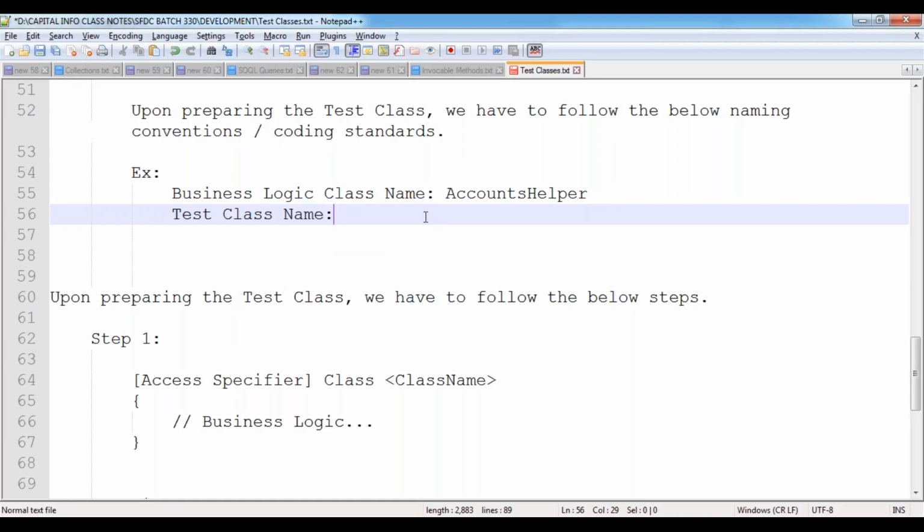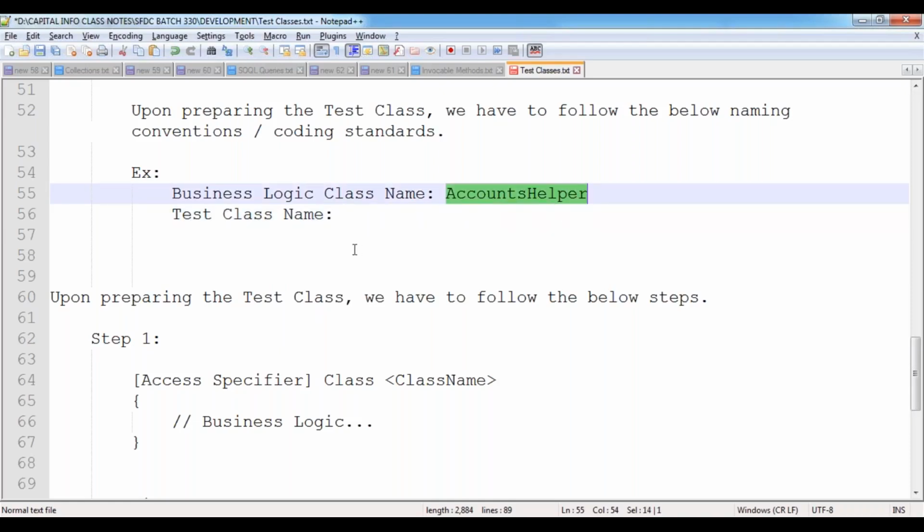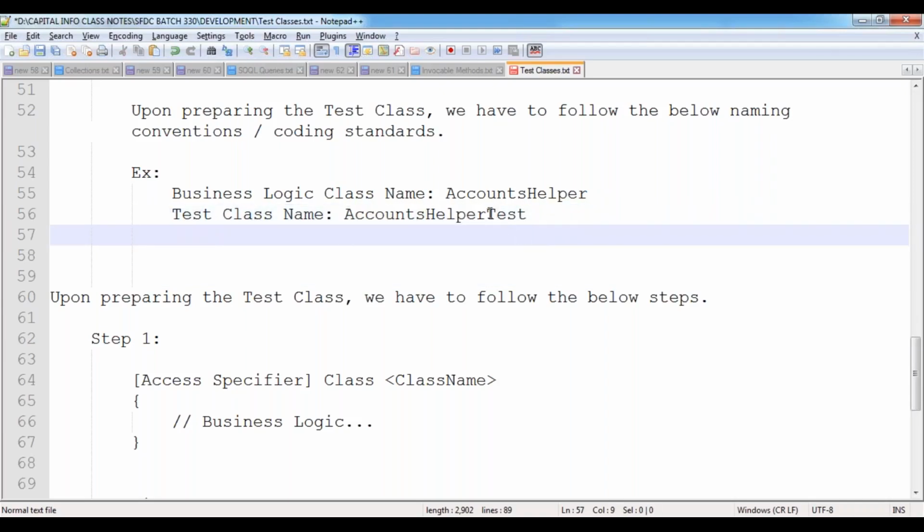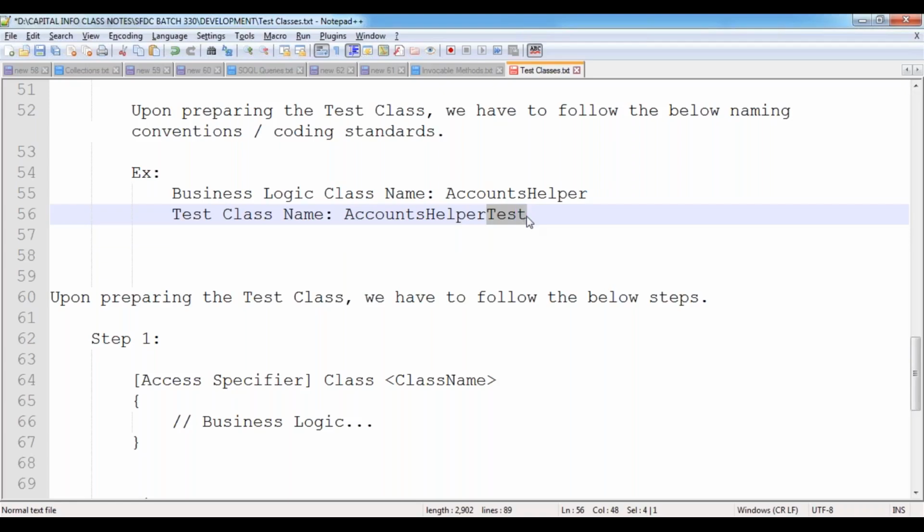For our best practice, for the test class name, I can give anything, no problem. But for our understanding, instead of giving different names, we are going to use the same name, ending this class name with the keyword test. This indicates that this is a test class, because the class name has been ended with the keyword test. This is the kind of naming convention we follow inside the organizations. So now this class name is ending with the keyword test.